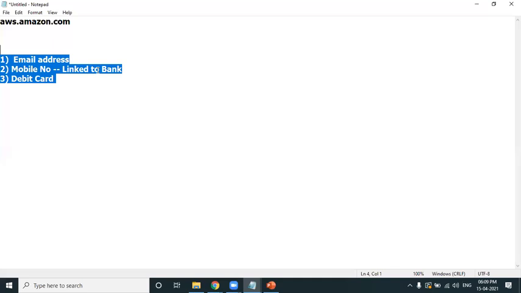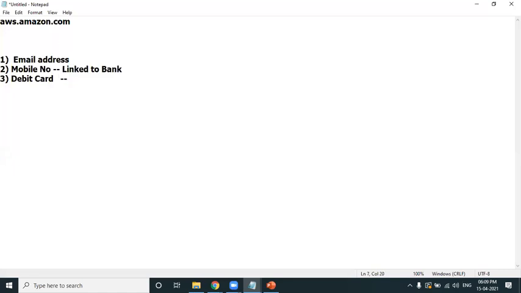If you have these details, you can go ahead and create a new AWS account. I'll be showing you now how to create a new AWS account. There are a few points you need to keep in mind. Debit card can be Visa, debit card can be Master, not a problem, but RuPay card is not accepted. If your debit card is a RuPay card, it will not be accepted by AWS. Keep that in mind.